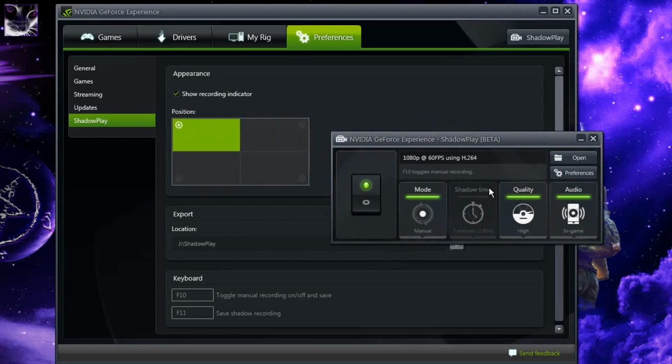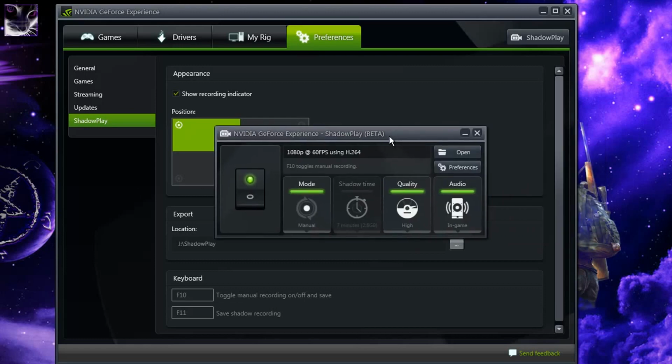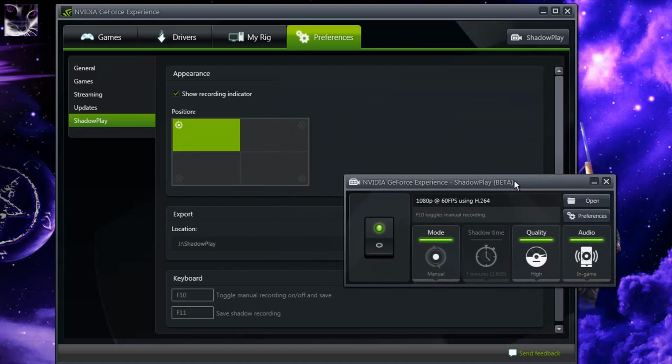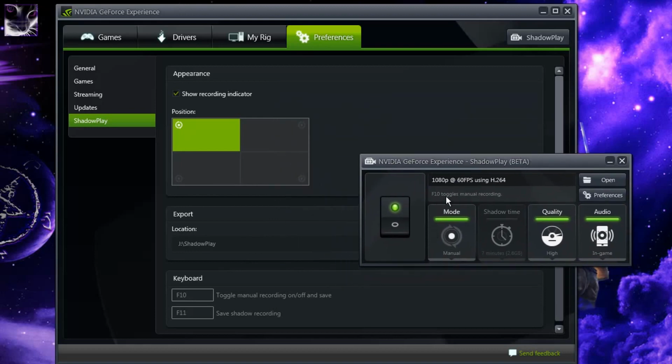So let me explain what this is. First, you're gonna get it with the nVidia GeForce Experience. It's not even released yet. I managed to get the leaked version. It's not even officially released by nVidia, so it's not even on their website. But they should be releasing it within 48 hours, so you can test it out then.